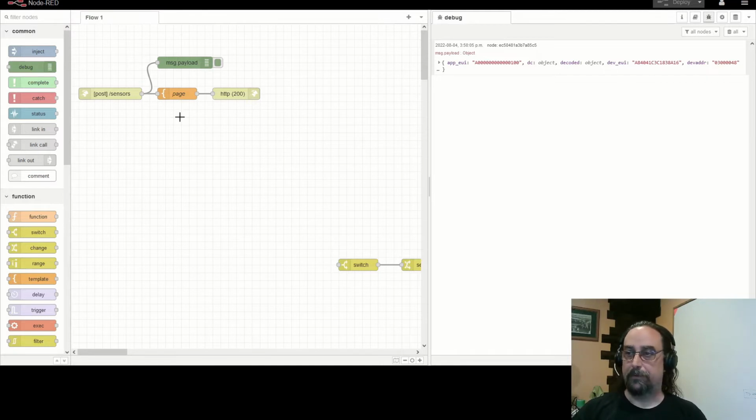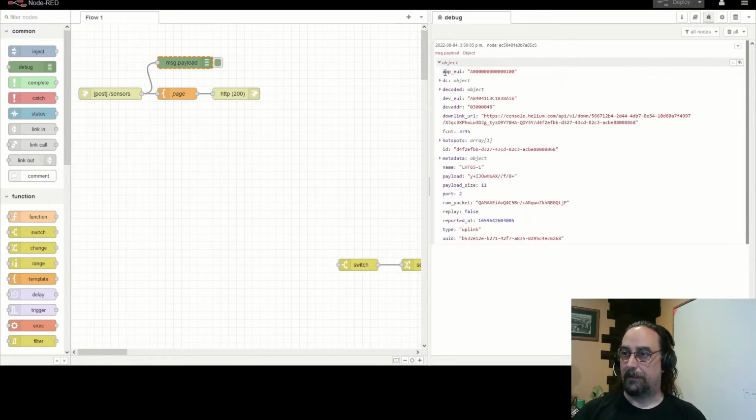So very simple application here that we're going to do that's basically just going to say, hey, something happened that you want to know about, and I'm going to show you how to send it as a text message to your own phone. So here is my payload.